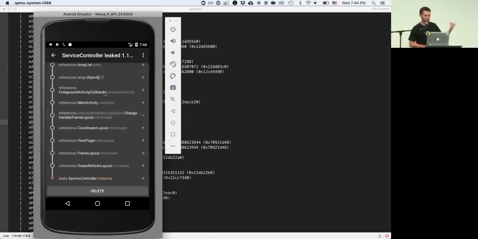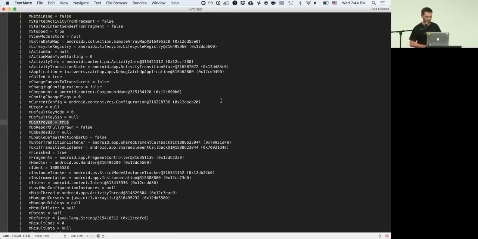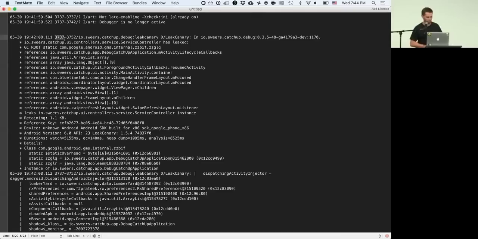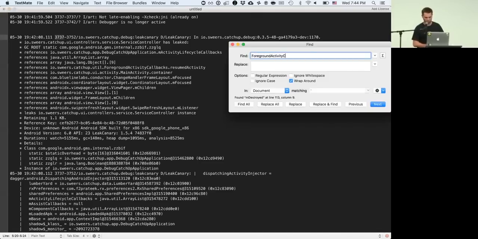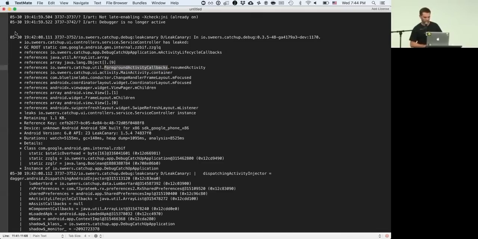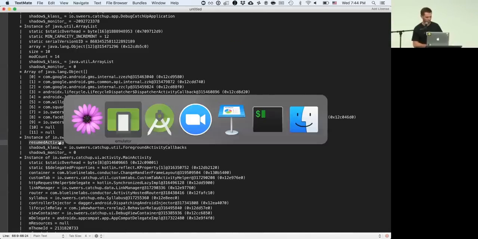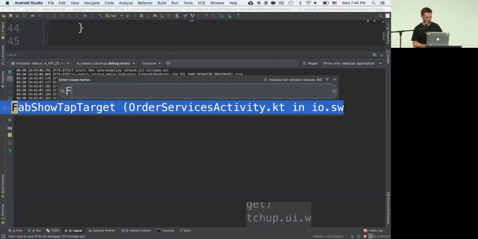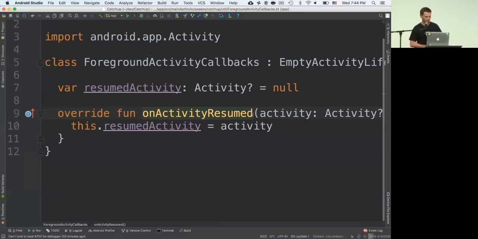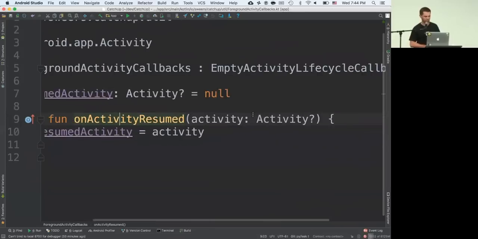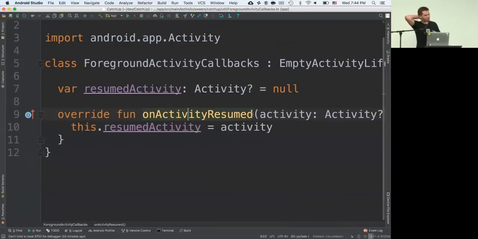So maybe it's foreground activity callbacks. And so what is foreground activity callbacks? And that's where it gets tricky because I don't know what that is. It just has a resumed activity. So that's where I start looking into what is foreground activity callbacks. And it's a simple class that is an activity lifecycle callbacks that keeps the resumed activity. And so this is, if you've done a bit of Android before, you're going to immediately notice that this is the source of the problem.